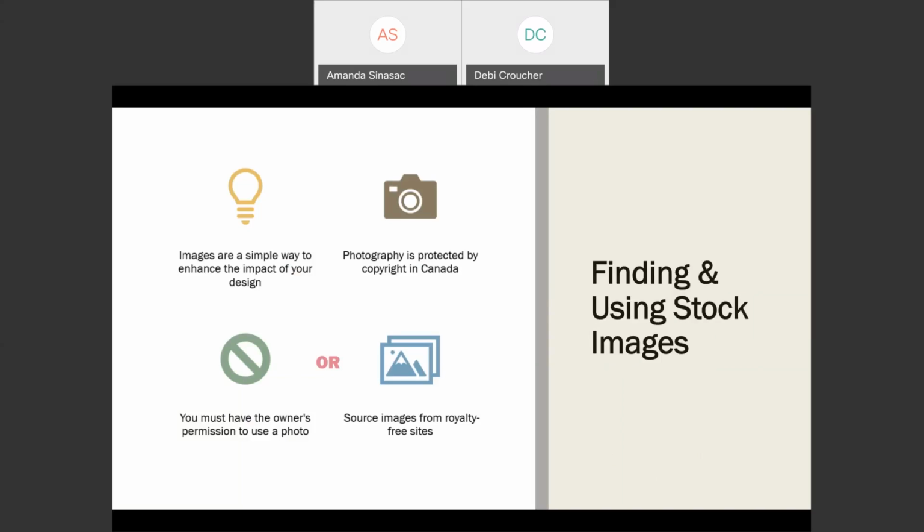Now that we know a little bit more about the design software that's available, we're going to get into the actual designing a little bit. So the first thing I want to talk about is stock images. Images are a simple way to enhance and impact your overall design, but photography is protected by copyright in Canada, so you can't just take any photo that you find off of Google and use it. You actually have to have the owner's permission to use that photo. So a workaround for this is to source your images from some royalty-free stock image sites.